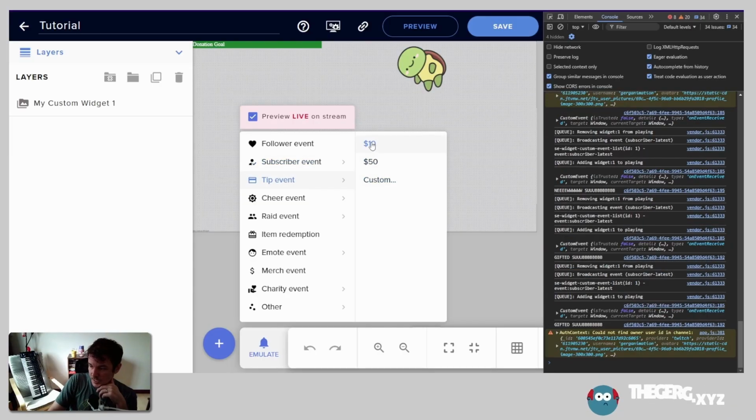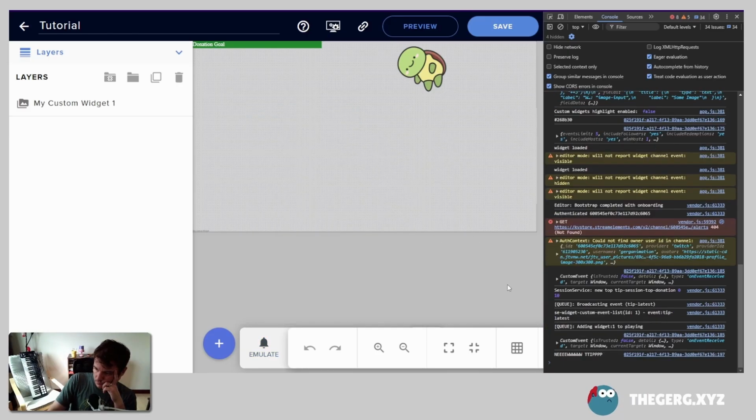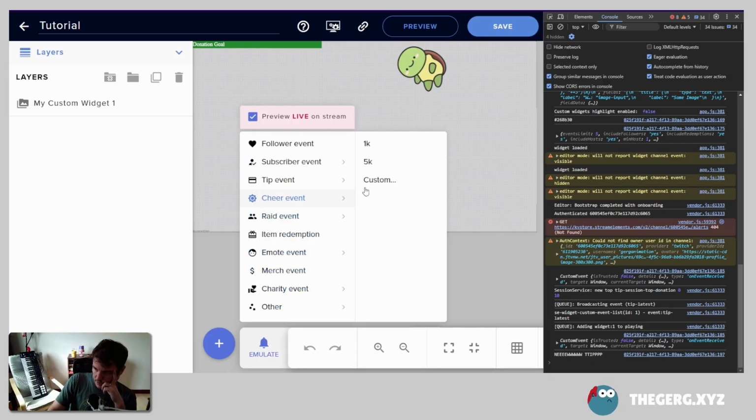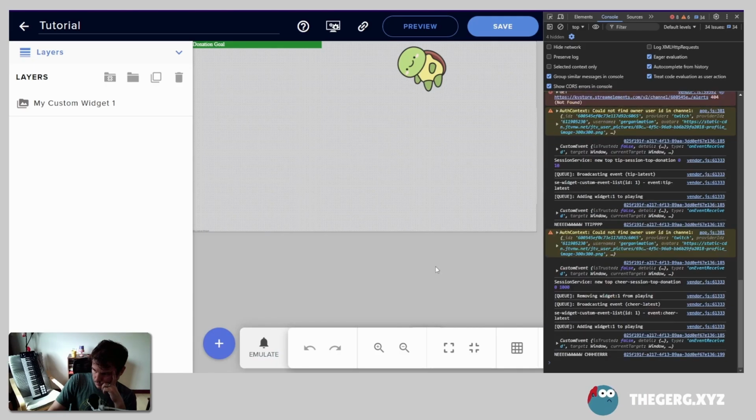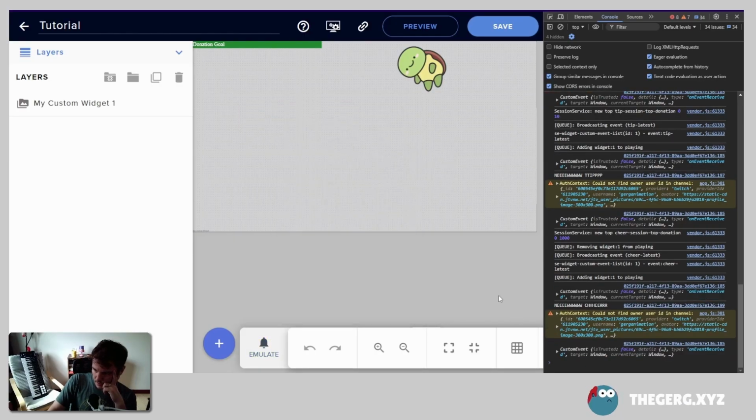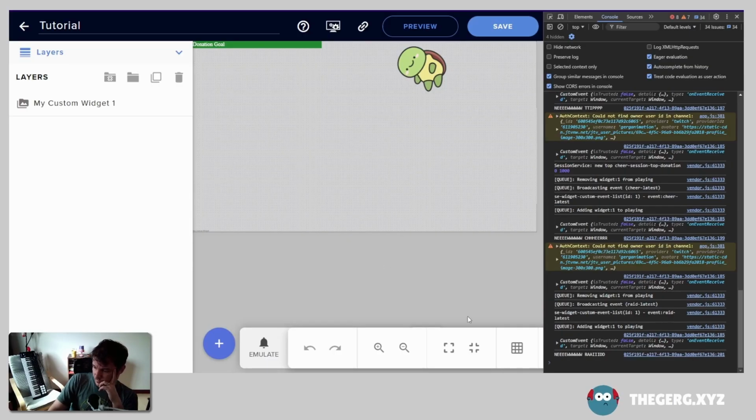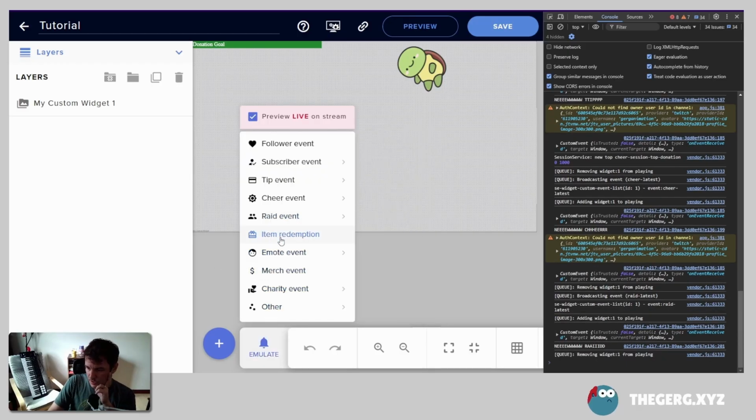All right, let's see the tip. All right, there we go. New tip. Good. Cheer. New cheer. Good. Raid. New raid. Good. Yeah, so, I mean, there's other things you could do.